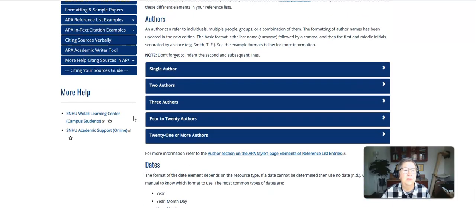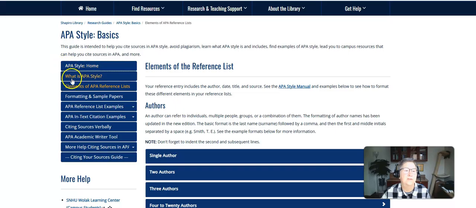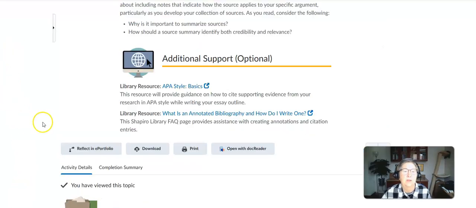These are great because they provide examples. This is a good page to bookmark because it has all the information that you're going to use not only for this assignment, but for our project, as well as work that you may be doing in future courses where you're using APA style. The second additional support optional listing is a library resource.